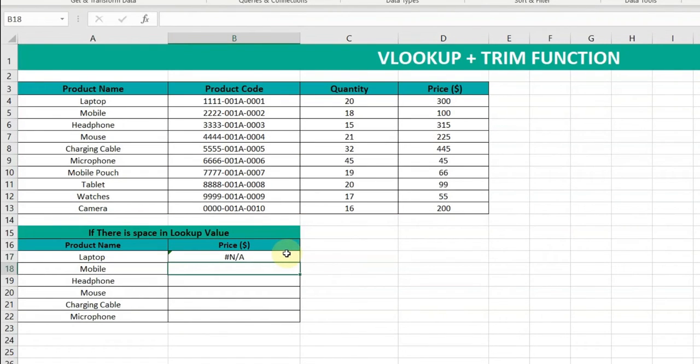Here you can see that instead of giving the price, it is giving us a message that this value is not available. What's the problem here? There's a problem of the insertion point. When I click here, you can see that the insertion point is away from the word. There is a space. So I will remove this space, press enter, and the price will be shown. There was a mistake with one word, laptop, and I found it, solved it, and then our VLOOKUP function worked.